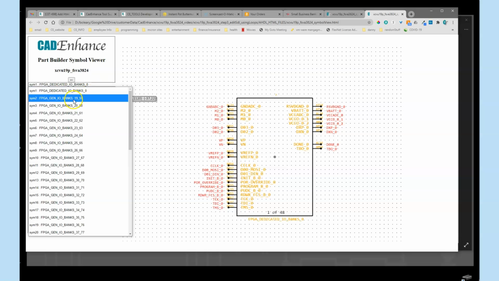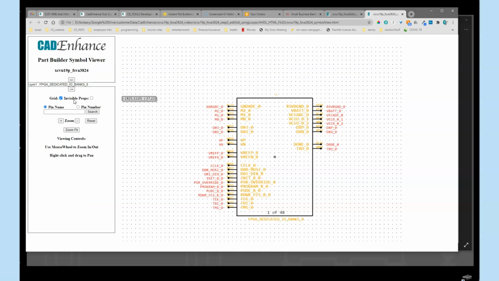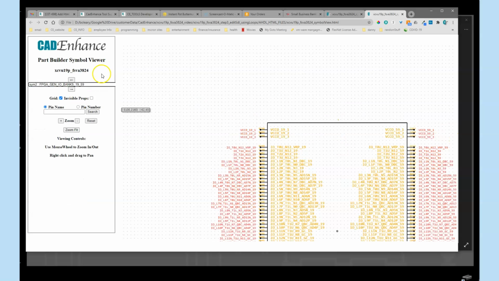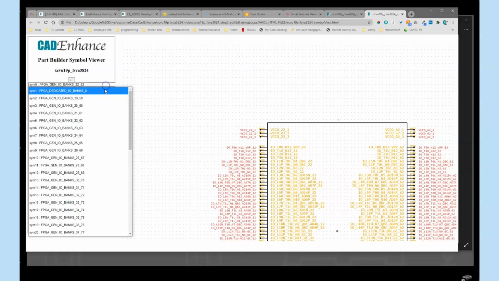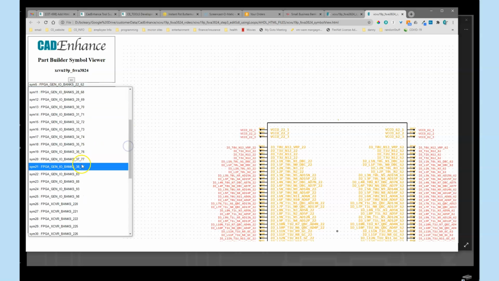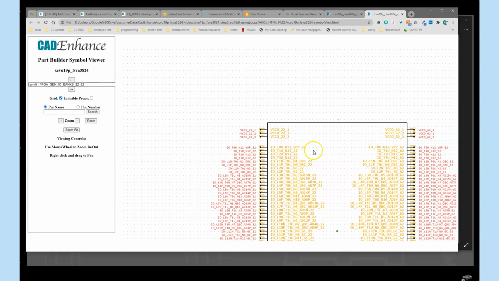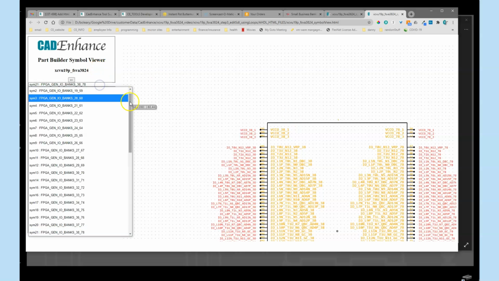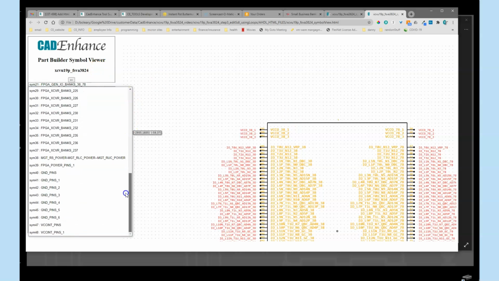And now let's take a look. So now we have banks 19 to 59. We have 20 and 60. 21 and 61. 22 and 62. And we'll end up here at 38 and 78. So now you can see we have almost half the symbols.